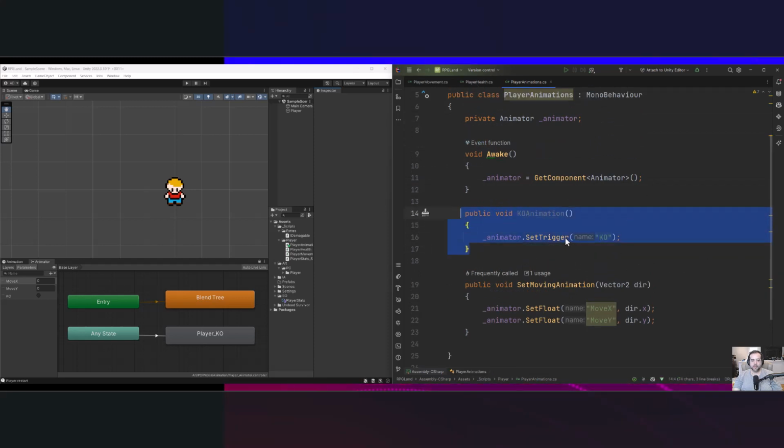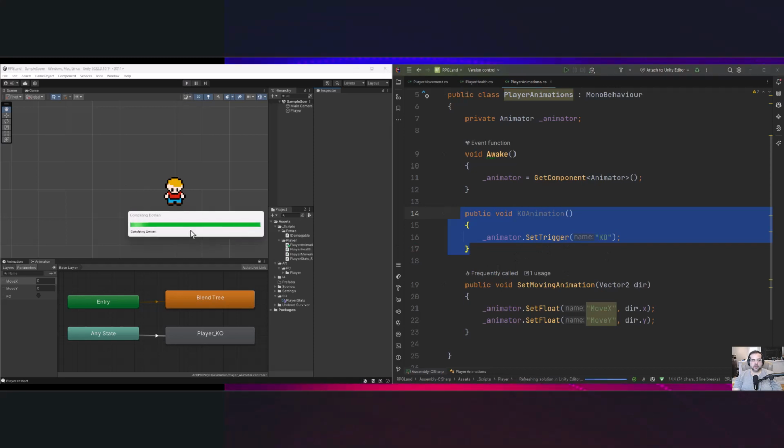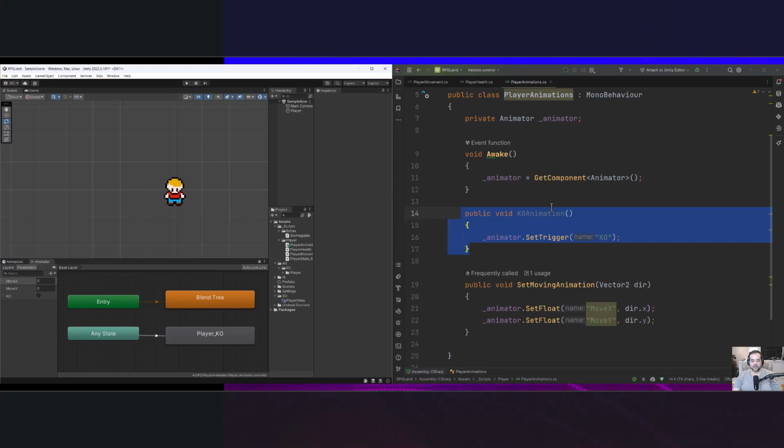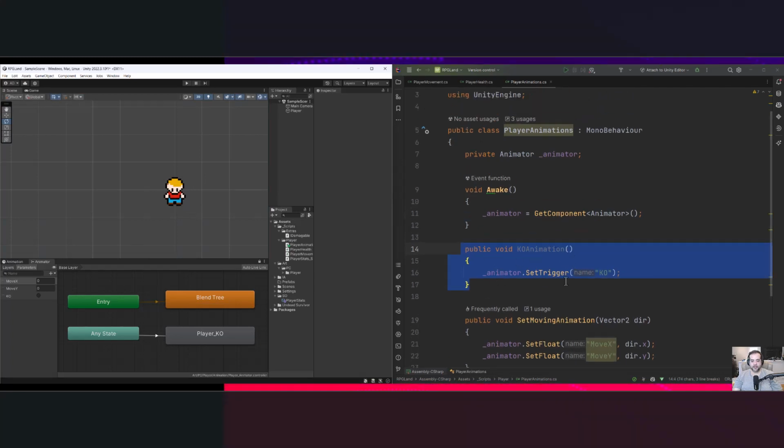But remember, there's a couple other things we need to think about. Even if our character is knocked out, we need to stop the player from moving. See how I'm pushing the WASD keys? Our character is still going to be able to move around if he's knocked out. So we have to factor that in as well. But let's just focus right now on setting up this.